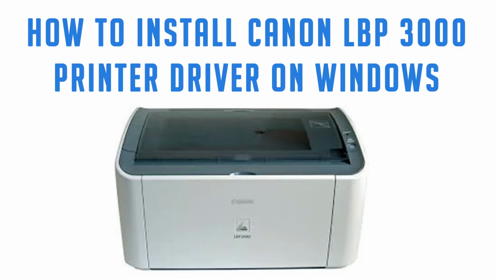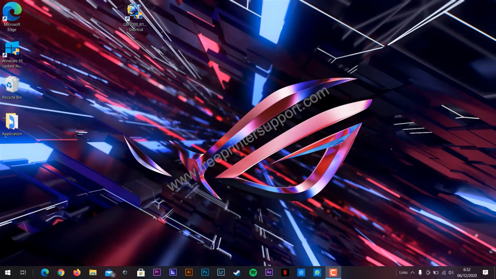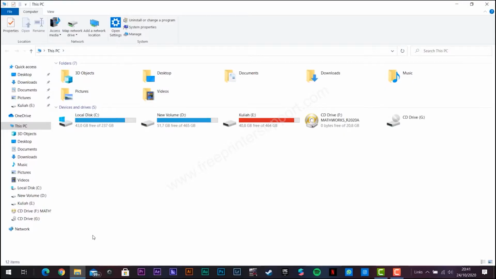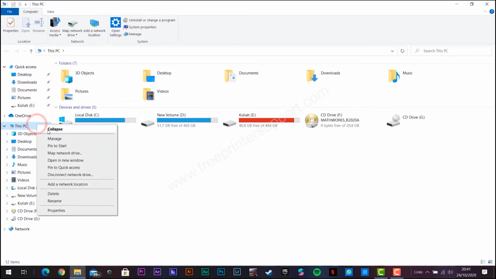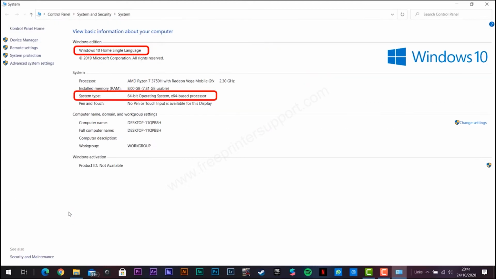Hi, in this video we will show you how to install a Canon LBP 3000 printer on Windows. Let's get started. Click the folder. Then right-click This PC and select Properties. This is the version of your operating system.